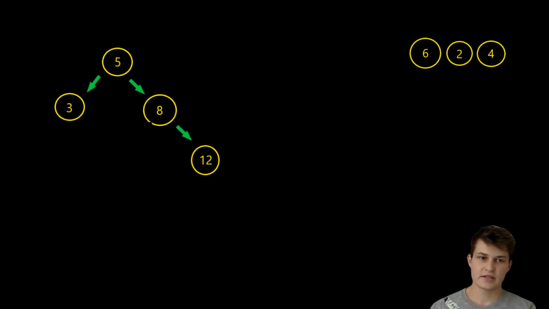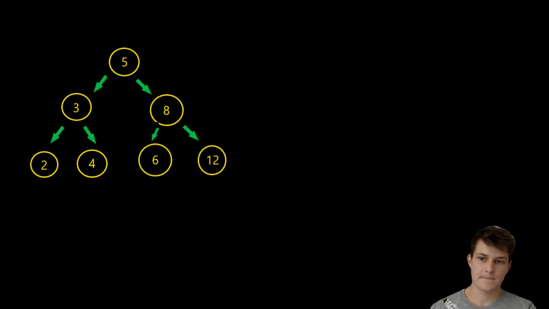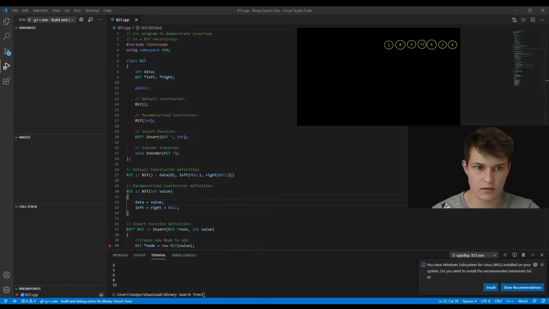Our next value is 6. Our 6 is greater than 5, and so it must go to the right side of the tree. We then compare it with 8. 6 is less than 8, so it will become the left child of 8. Next, we have a 2. Our 2 is less than 5, so it will go to the left of the tree. It is also less than 3, so it will become the left child of 3. Our final value is a 4. The 4 is less than 5, so it will go to the left, but it is greater than 3, so it will become the right child of 3. This is our completed binary search tree.